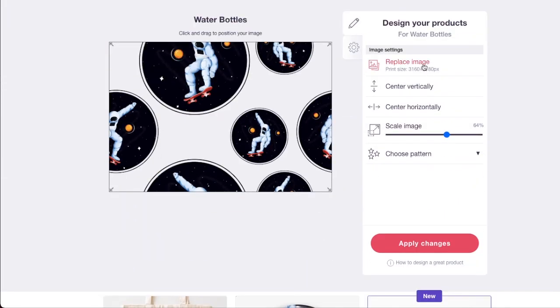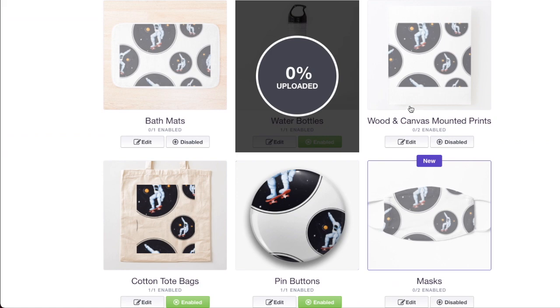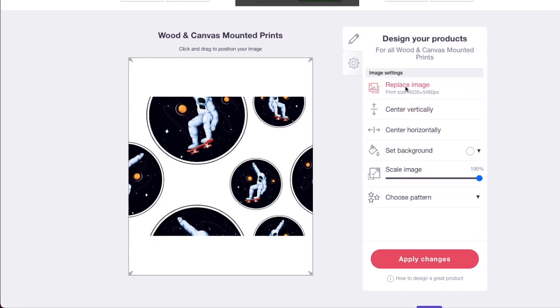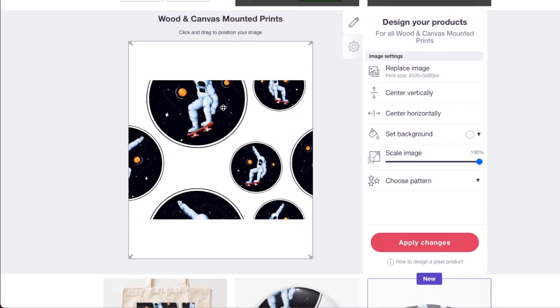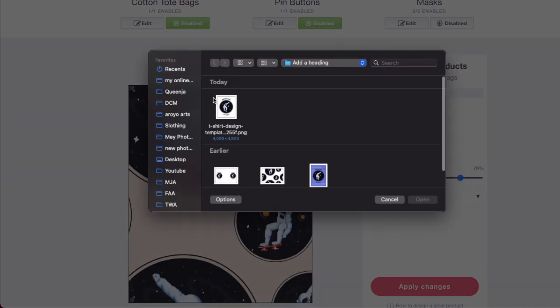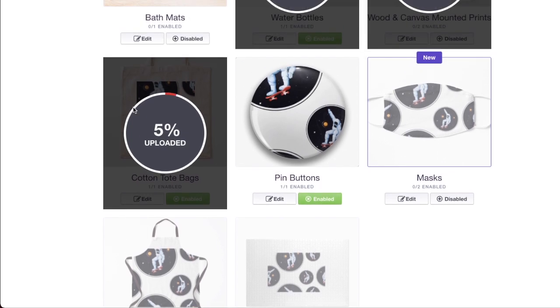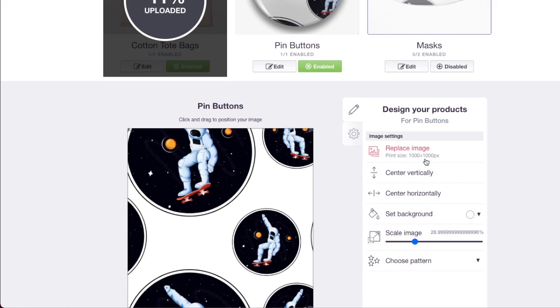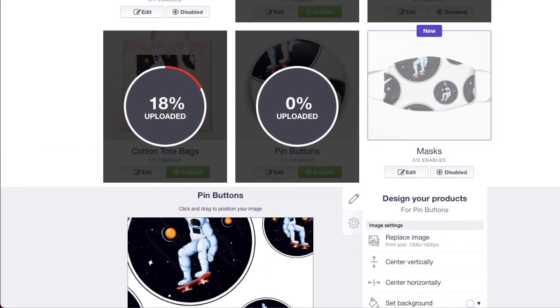The water bottle is full on our t-shirt pattern. Wood and canvas, this is something that I'm conflicted with, but I'm going to try the regular one and see how it looks. Cotton bags, obviously, this design. And if you're making this design in a white color text, also make sure to make a black version for the cotton bags and for the stickers. The pin buttons, of course, let's choose the t-shirt pattern.